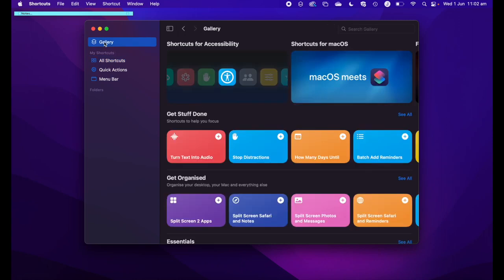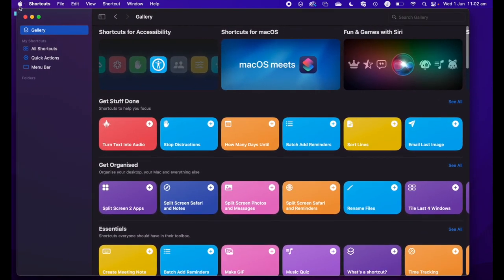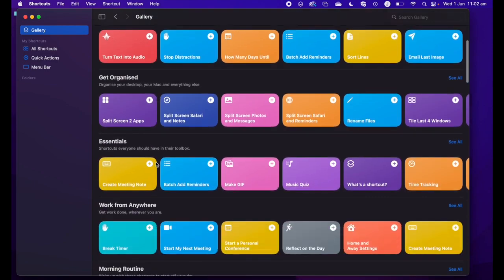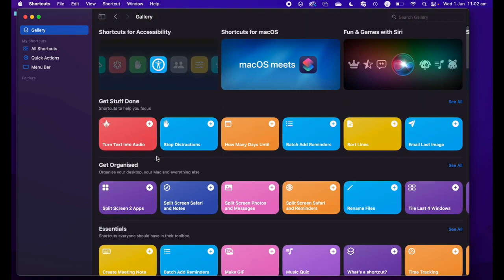So I'm going to click on Gallery here on the left hand side. And now you can see I am greeted with a whole host of different shortcuts that I can add. They're categorized into different categories: Get Stuff Done, Get Organized, Essentials, and it goes on and on. So let's go ahead and actually try adding one of these shortcuts. I'm going to add this Split Screen Two Apps.